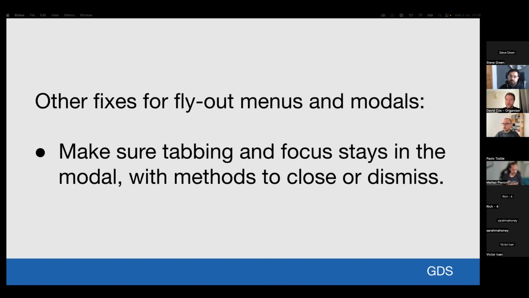For flyout menus and modals, those other two, another type of fix is making sure that the tabbing and focus stays inside the modal or the flyout, with a method to close and dismiss it. Usually the escape key is a way to close it. Usually there's a close button, often in the top right of the modal, but some way to close that out and get back to the regular tabbing.